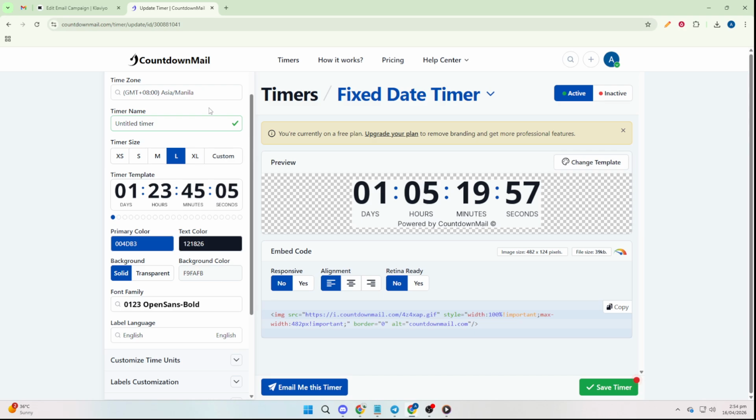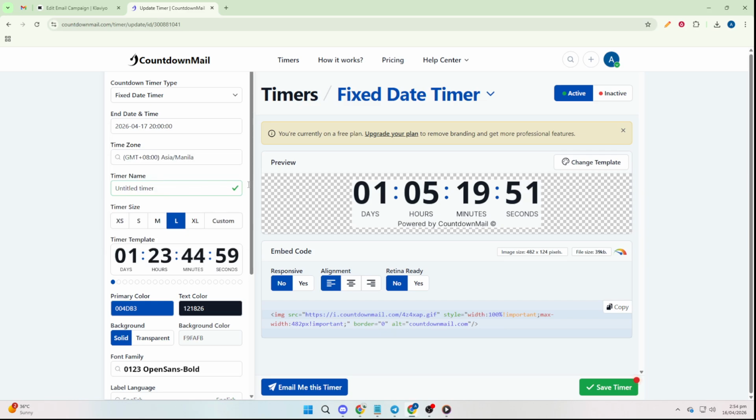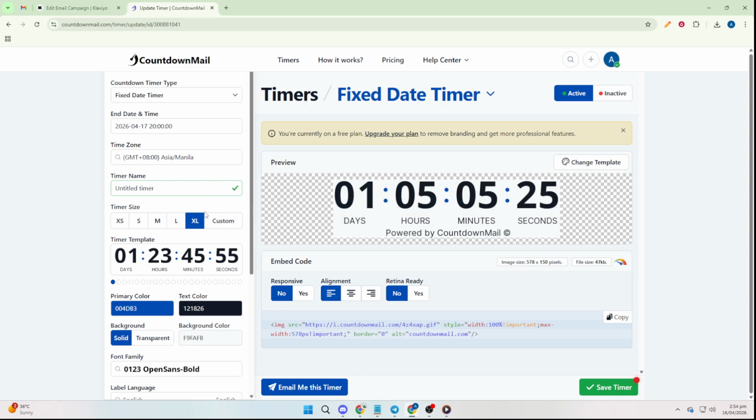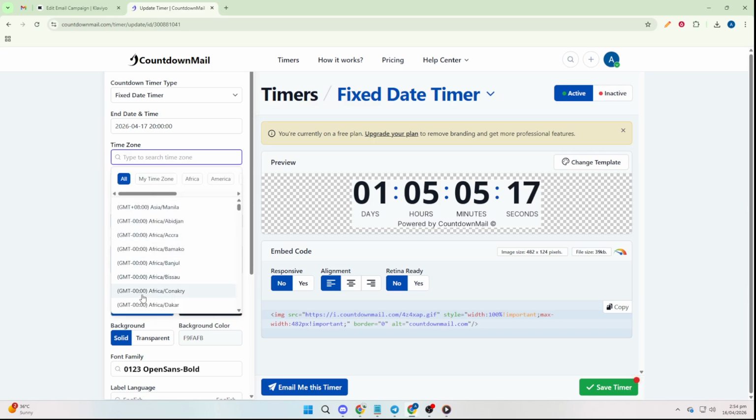Click Create Timer and set the essentials: your end date and time, the time zone, and the visual design. Be precise with the end time. Set it to the exact cutoff for your offer. Choosing the correct time zone is critical. Align it with the audience you're targeting or your brand's primary time zone, and keep daylight saving in mind.